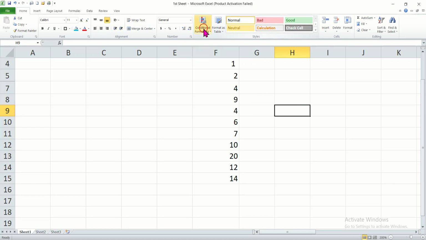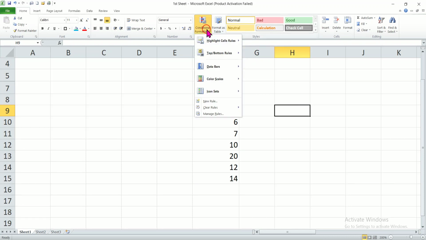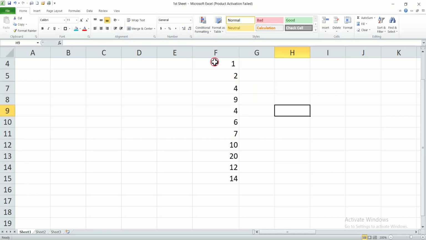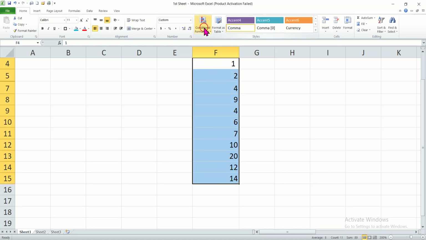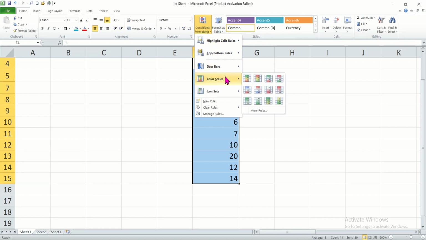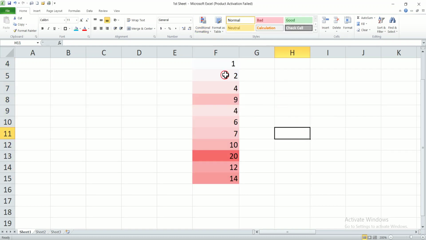The next tool available in conditional formatting is the color scales. Through this you can apply different colors. Let's suppose we select this data and apply the color scales. You can see that as per your requirements and your interest you can apply any colors. This light color means a very low value, and this is 20, so this color is very dark. So you can see the different values in terms of the colors.